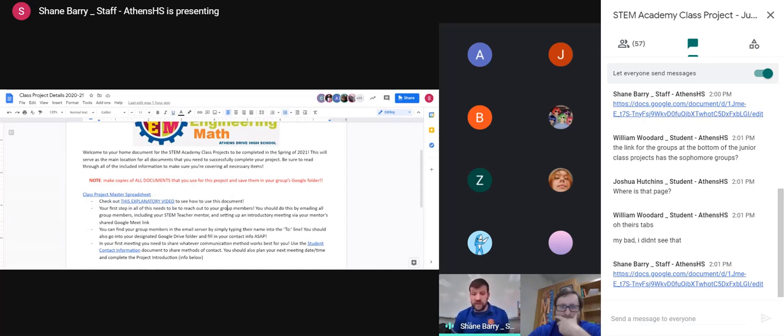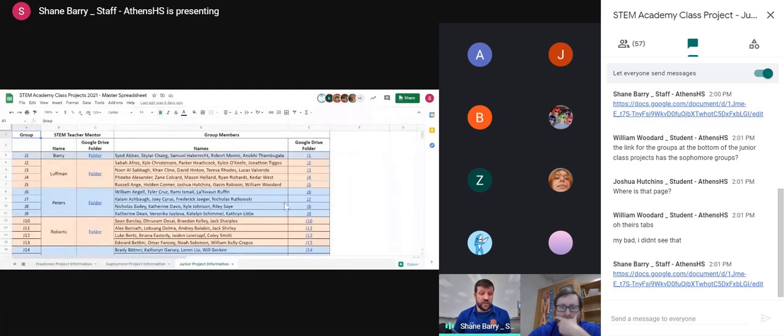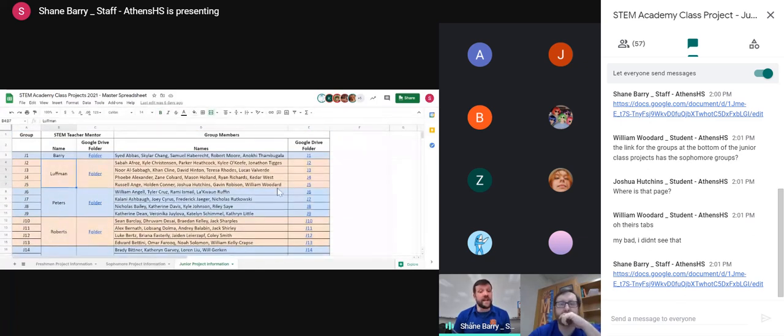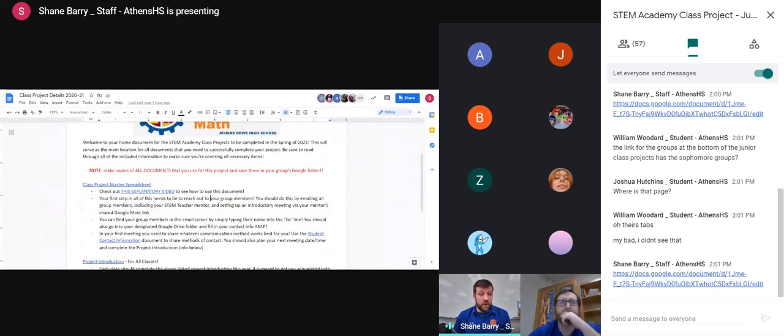I have to trust that y'all can read the rest of this as juniors and that you can check out this information in more detail later as you need to. But this class project master spreadsheet will take you to this right here. You'll want the junior tab down at the bottom, and this shows you your groups right here. So all of your groups are outlined right there, along with who your STEM teacher mentor is, and then a couple folder links. And I'm going to explain what all those are in just a moment as well. But that's something that's really important there.